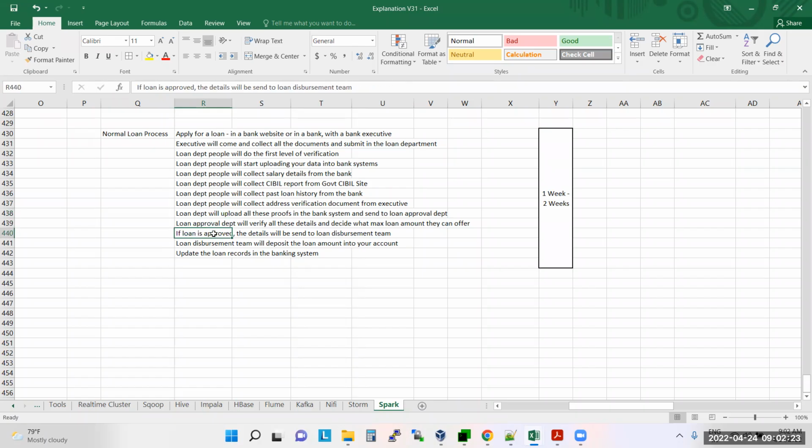Once the amount is approved, the details will be sent to the loan disbursement team. The loan disbursement team will deposit the loan amount into your account and update the loan records in the banking system. So this is the process, guys, if you want to apply for a normal loan, and it will take around 1 to 2 weeks.